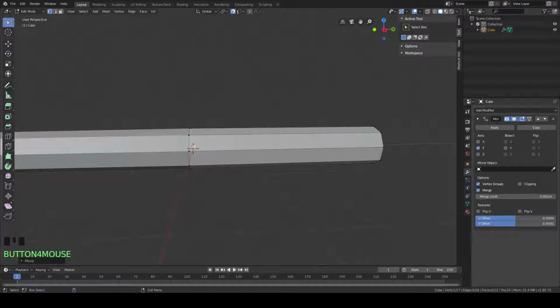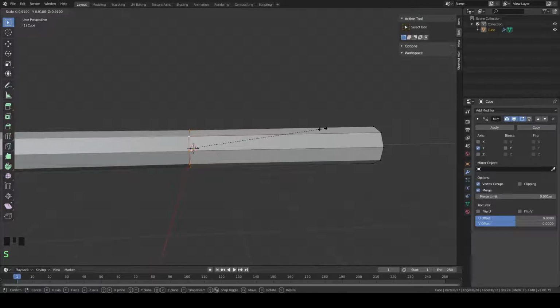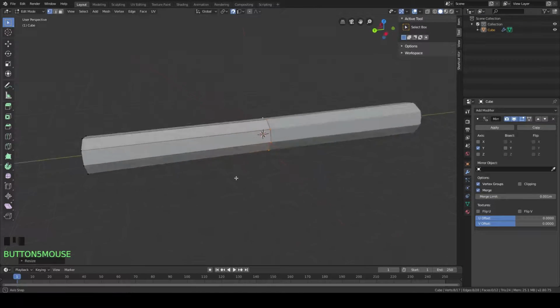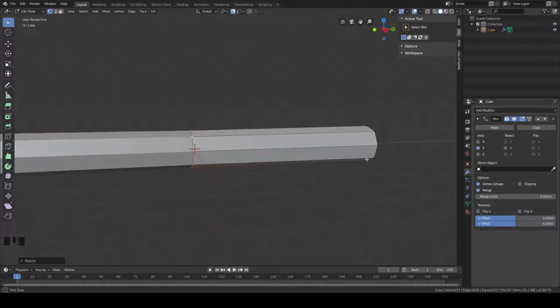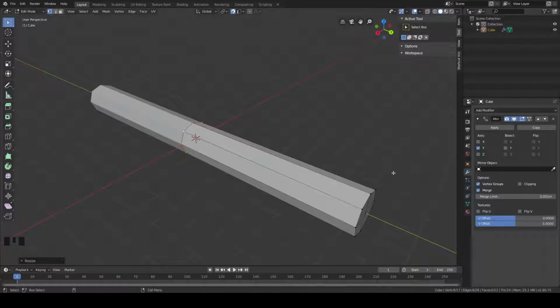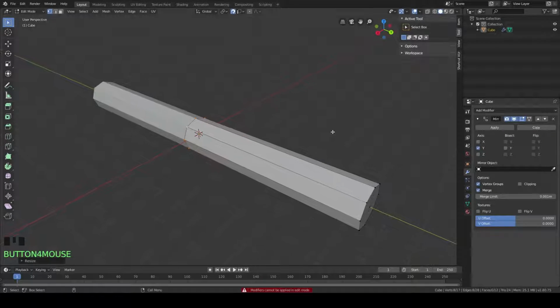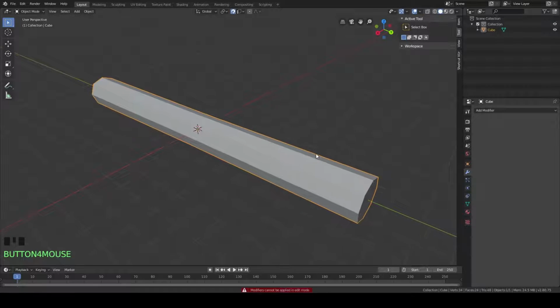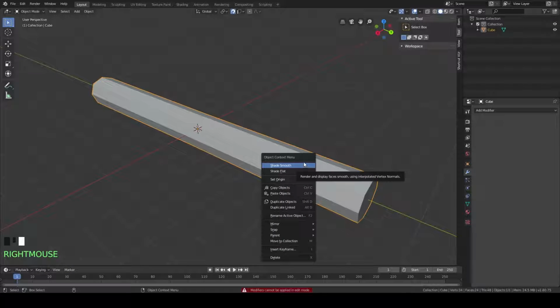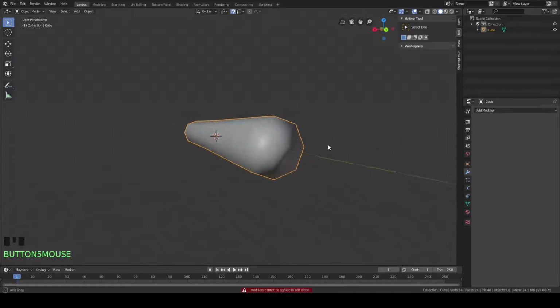Alright, and now it looks like this part's a little thick in the center. So let's scale that down just a bit, make it a little straighter. That looks pretty good. Now let's apply our mirror modifier. Whoops. Need to tab into object mode, apply. And while we're in object mode, we might as well go to shade smooth. So right click, shade smooth.